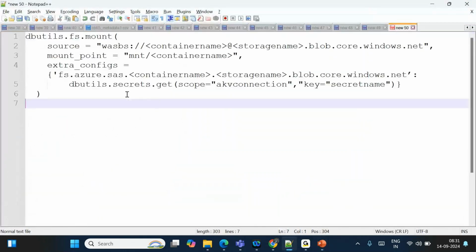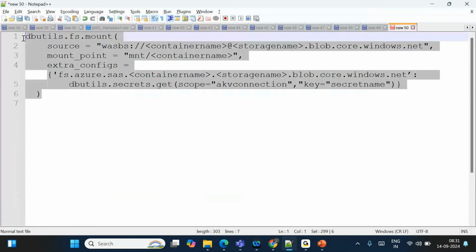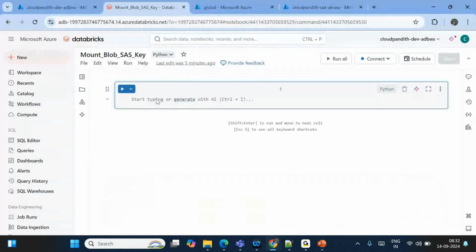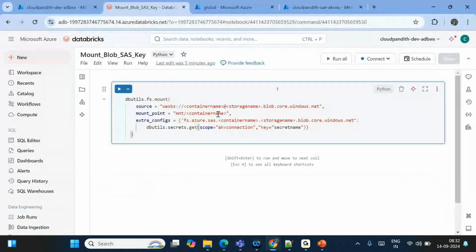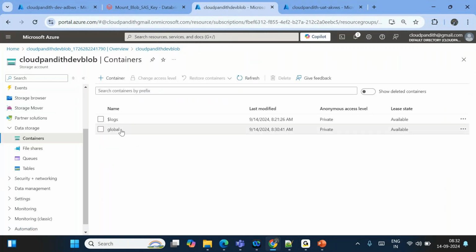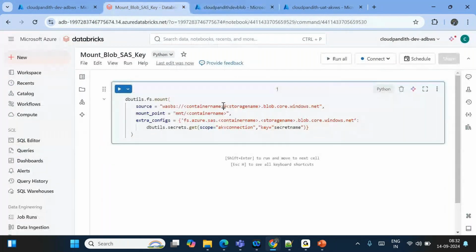I'll share this code, team. Now you can just copy this code and put it here. In this code, container: what is the container name we have created, team? Global. You can see the container which we created is global. You can give it as global here.